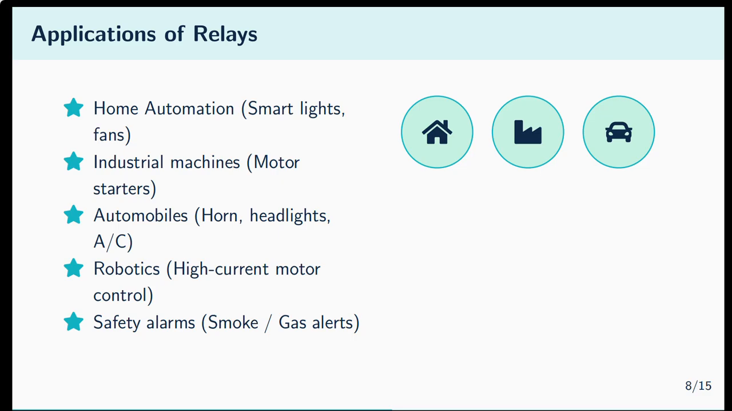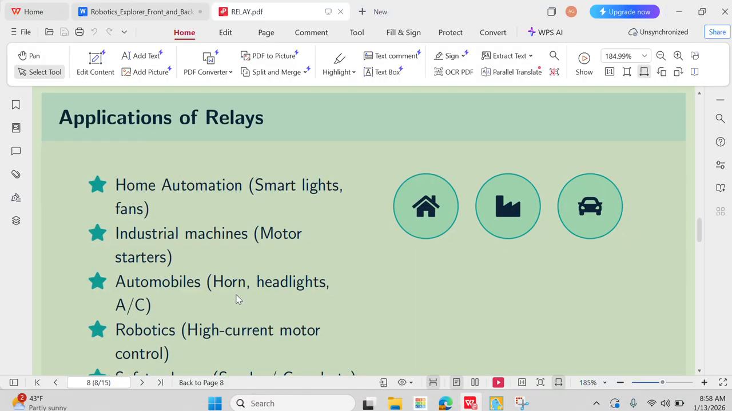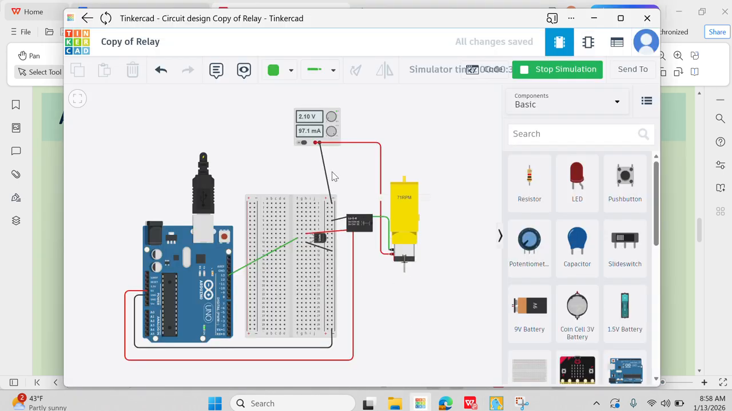And what are the applications? Let's see the applications of relays. But before that, let's see the simulation on Tinkercad. This is a diagram I have just created for you. We are going to control this motor with that Arduino, right?